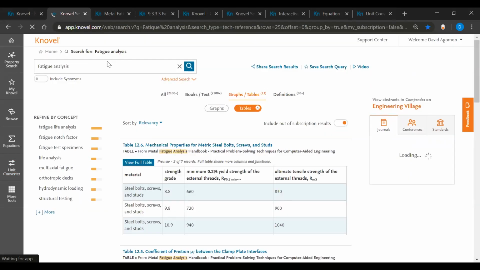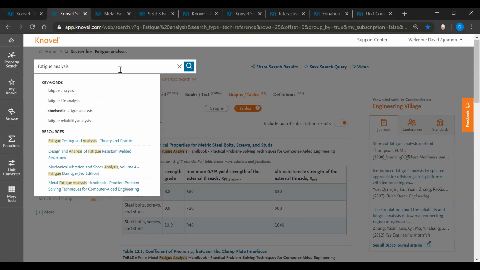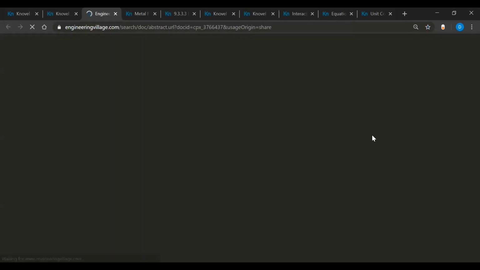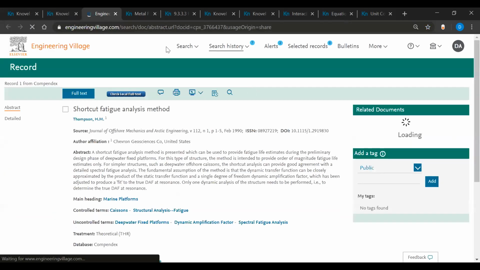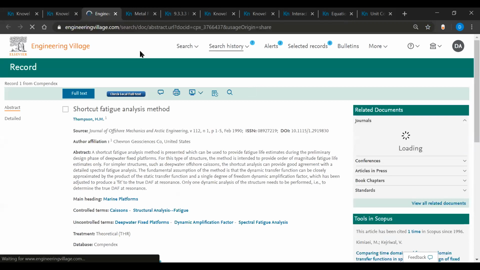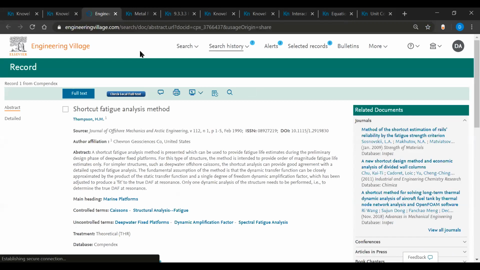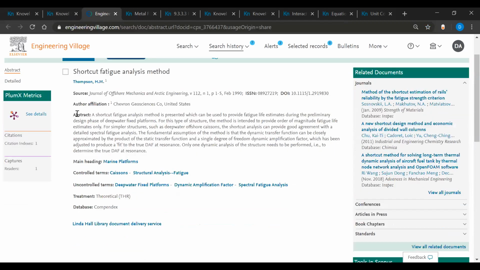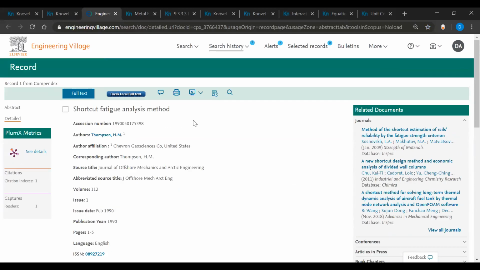Whenever you look for something in Knovel, you also have the results from Engineering Village. If you click on one of them, you're redirected to the Engineering Village tool, which is also a web app that you will have access to starting this Monday for a trial of 2 months. And this is the data of this journal. You can see all the details. And you can click here for the full text.